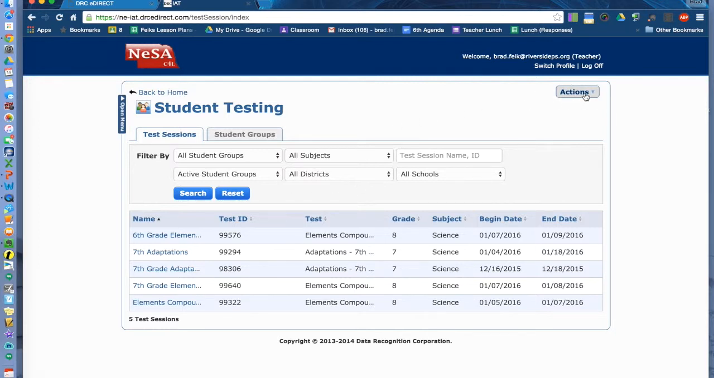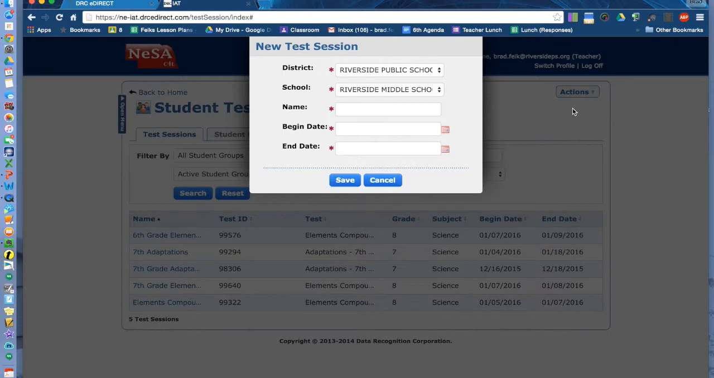and we're going to go up here and click Actions, and we're going to hit New Test Session. And that's what allows you to assign the test. And once again, it's going to bring up the test session and whatnot. So I'm going to name it 7th grade fractions. Now, the way my system works, obviously it's kind of up and down, but I change it often.